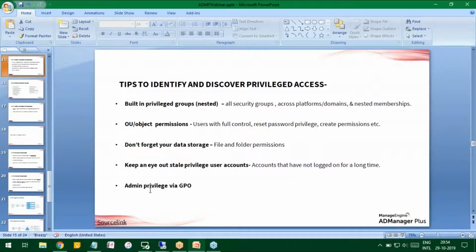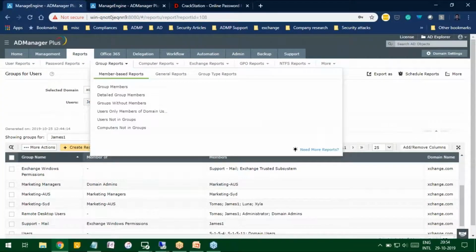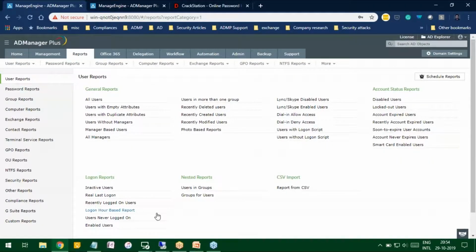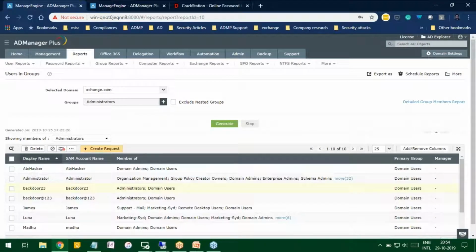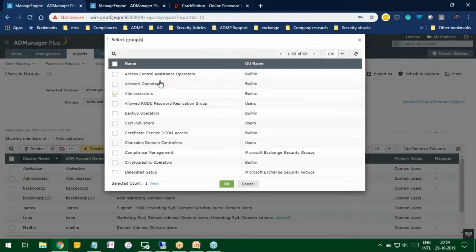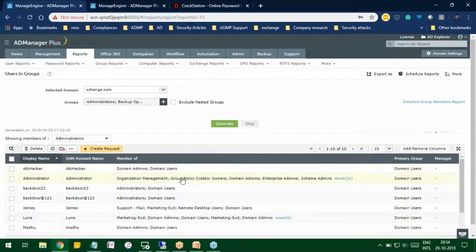And this is how it can be done with AD Manager. So head into Reports and User Reports, and we have Groups for Users that we saw earlier, and Users and Groups as well. Now this is a group-based search for memberships. All you have to do is simply select the groups that you want, and once you click generate, the membership would be right in front of you, and you could take action directly from the place where you have generated the report.